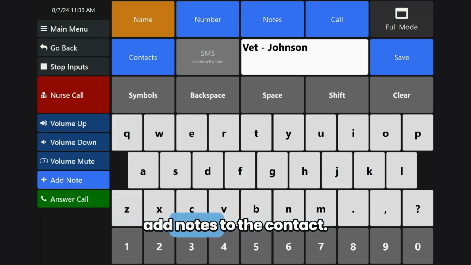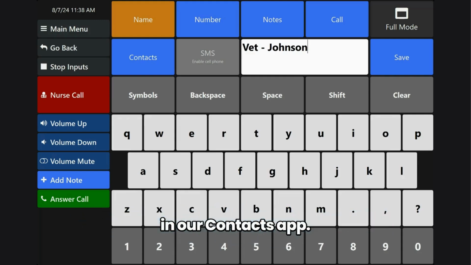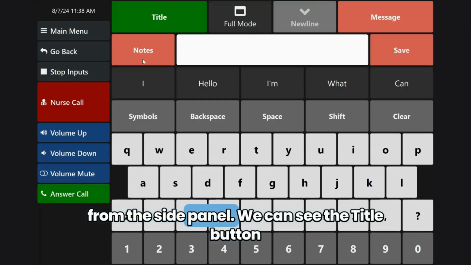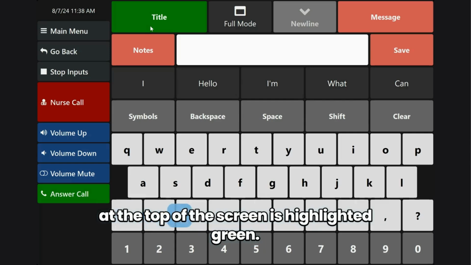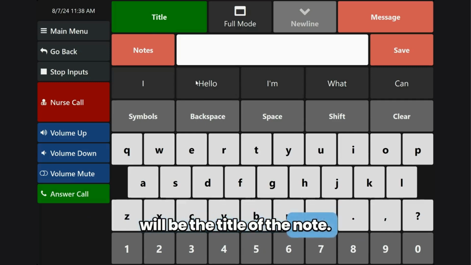We can even add notes to the contact. For instance, let's say we've scheduled a visit with our vet and we'd like to add a note to their profile in our Contacts app. Select Add Note from the side panel. We can see the title button at the top of the screen is highlighted green. This indicates the next phrase we type will be the title of the note.